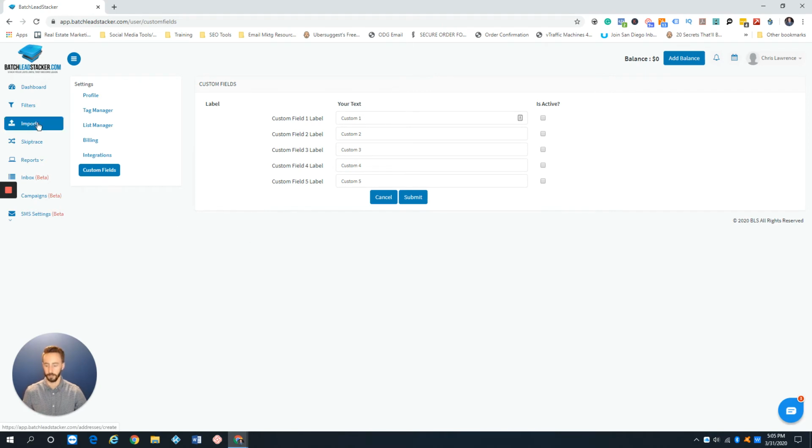So that when you're in the importing section over here, when you match your fields, it'll have your custom field, which is where the IP address is. So you make sure that your IP address is then being imported into Batch Leads Stacker. Or it can be, like I said, let's say you're buying data in certain complexes or HOA association areas. That could be another label as well.